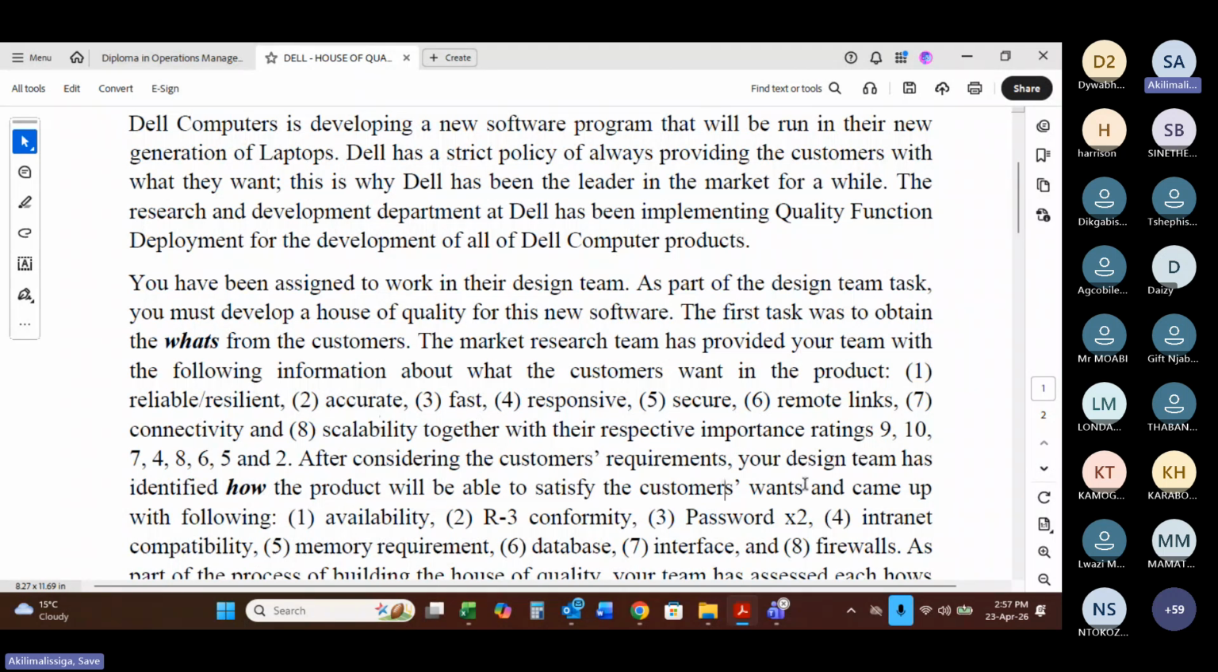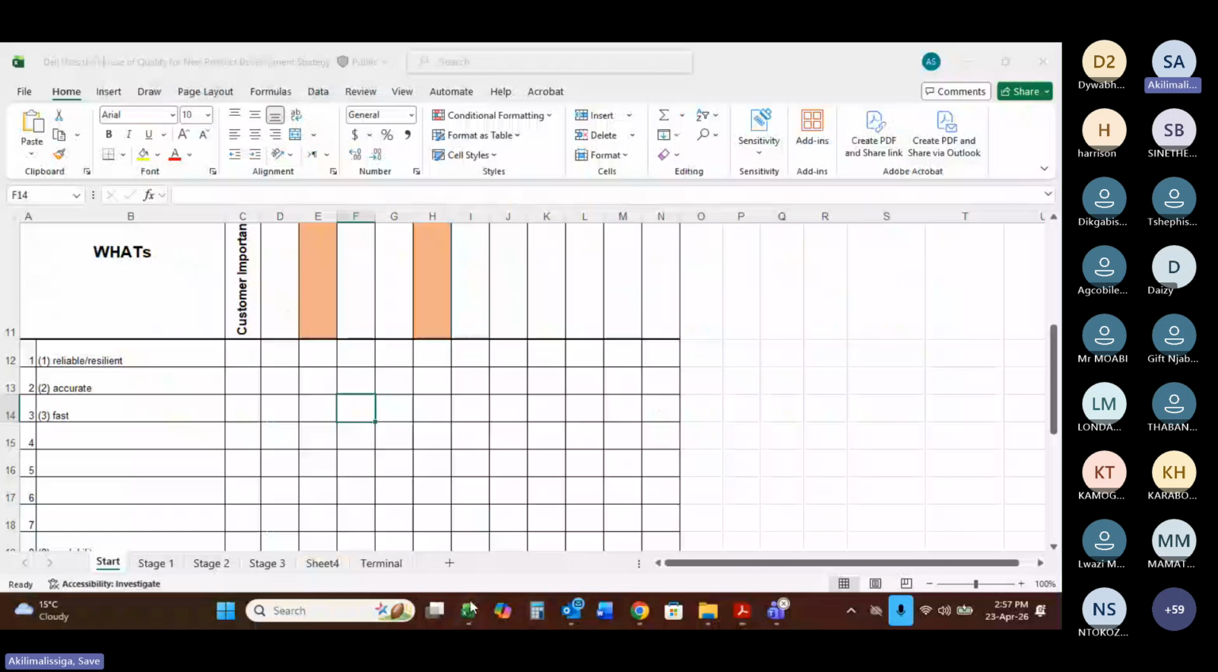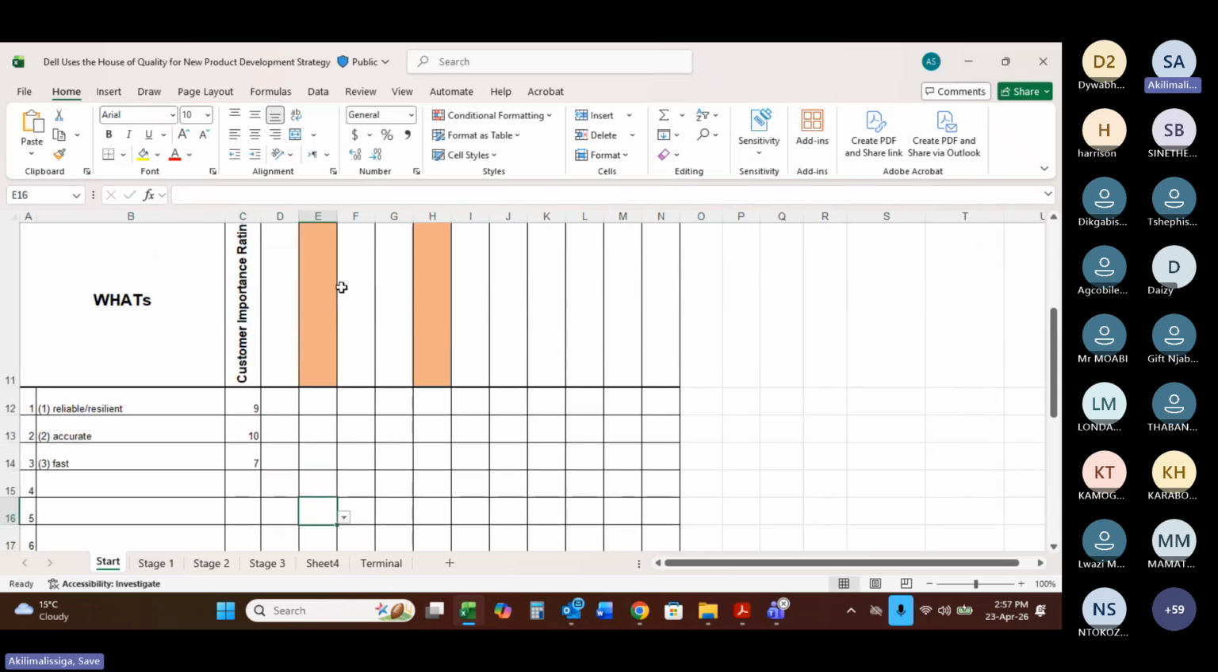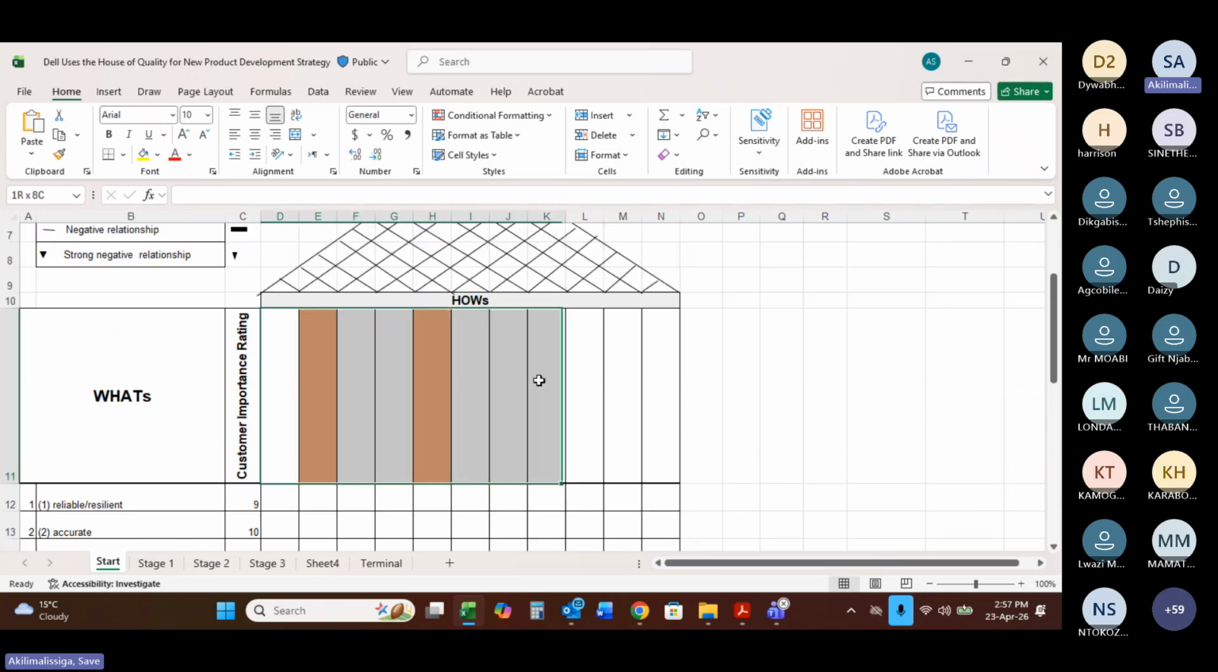All right. So here you have 9, 10. I think fast is 7, and so on up to the last one. I think the last one is 2. All right. Now, your customer what section is now fine. So we're going to move on to the product attribute section.